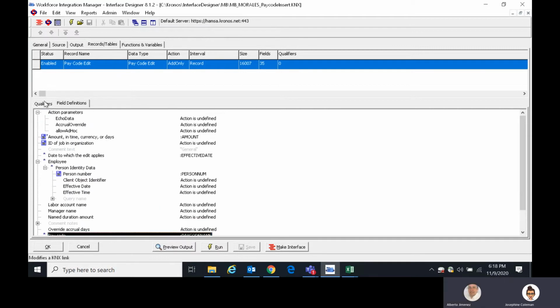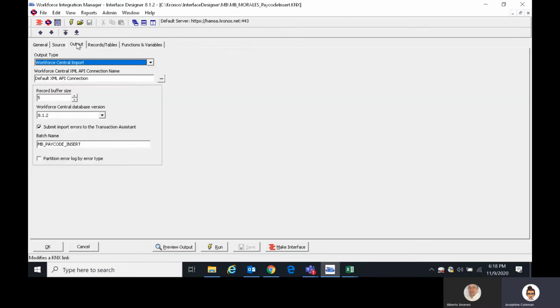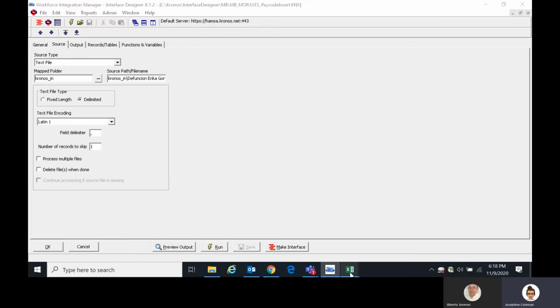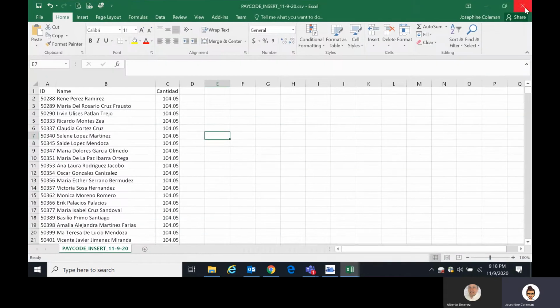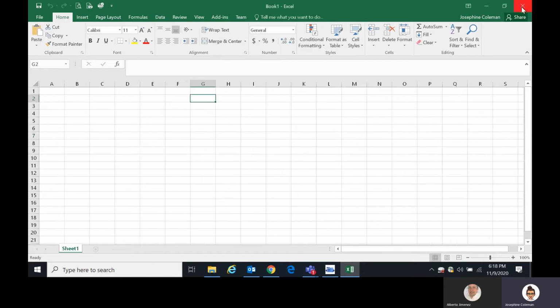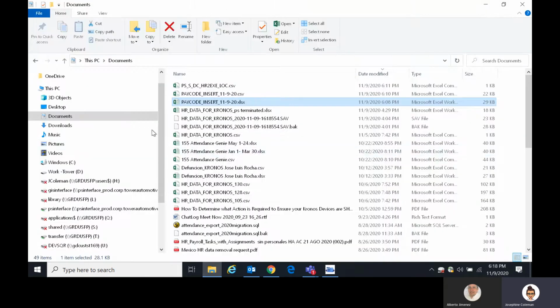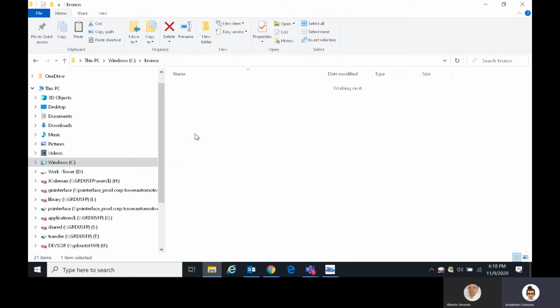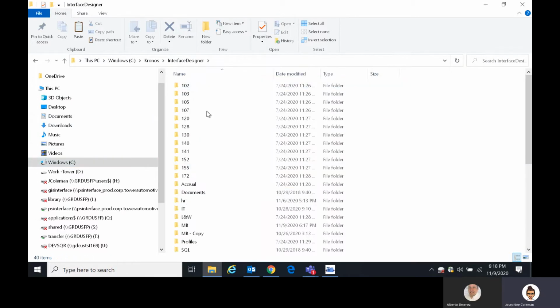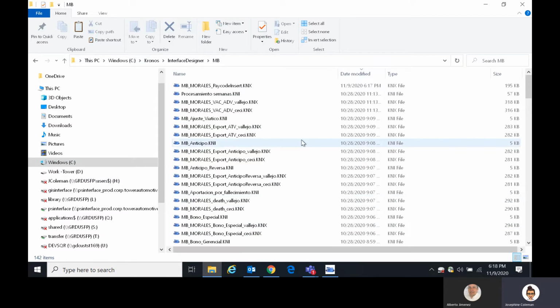Okay, so we want to make sure there's nothing here for qualifiers. Most of the time there isn't. And our output is going to be into the import. Okay, so now we have this and we're going to just close it out because we know it's good to go. So now we have to put this file where our link is going to look for it. So we're going to put it in C Kronos interface MB.